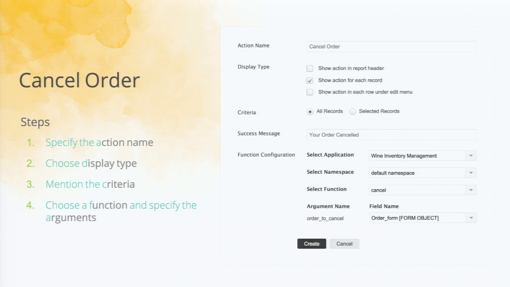This is the builder where you configure a custom action. It is available under the report section. When you click on a report, you will have an option called custom action. When you click that, this is the page you will see on the right-hand side. You will have an action name and display type. You can display it as a button or display it above the report, where you can do multiple order cancellations, right?